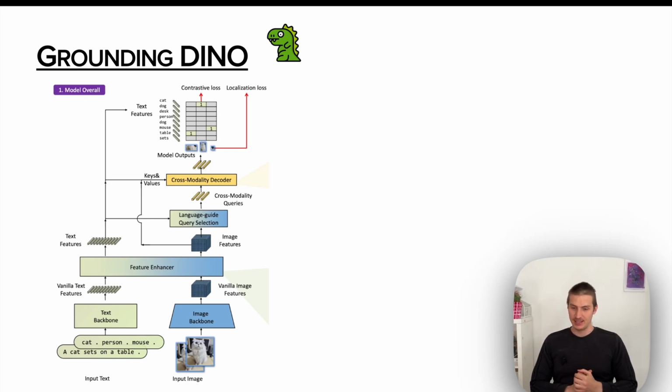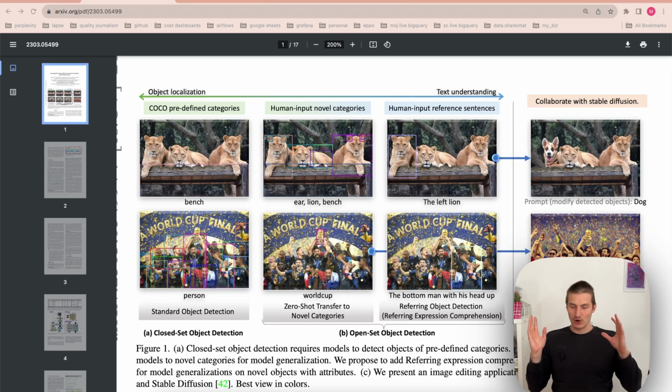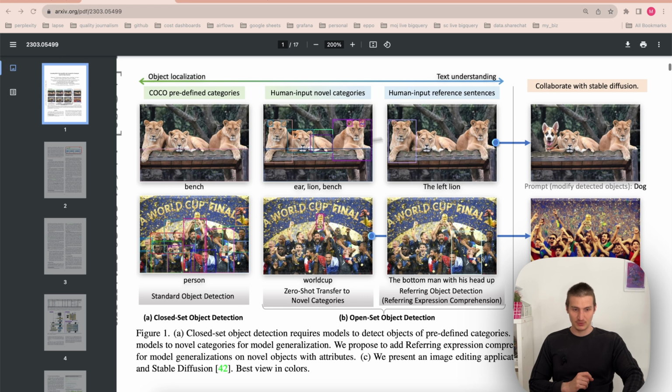Today we will talk about Grounding Dino. This is the model that deals with the so-called open set object detection. That's when instead of having a fixed set of objects ahead of time on which you train, like the COCO dataset, you just train using images and text, which allows you to easily generalize to novel categories like ears, lions, benches, as well as detecting objects using so-called reference sentences. For example, the lion most to the left, which is quite useful for collaboration with, for example, Stable Diffusion, if you want to replace an object with a different object.